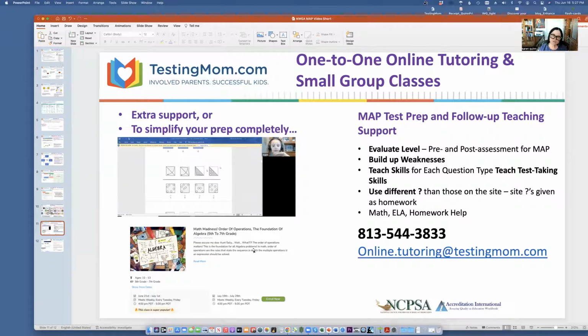We also do small group classes, so both in subjects that are covered by the MAP test, and then we'll also do MAP test prep classes. So you check our classes if you'd like, because that's another service that we offer that a lot of our families like to take advantage of.